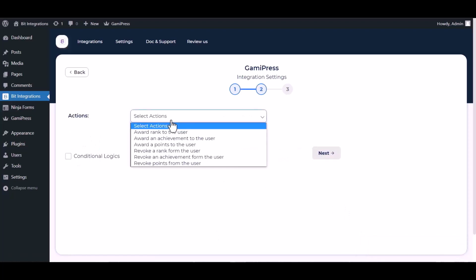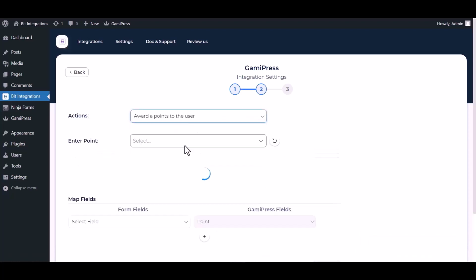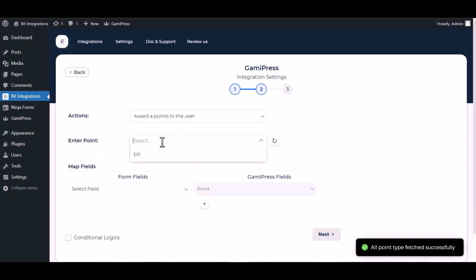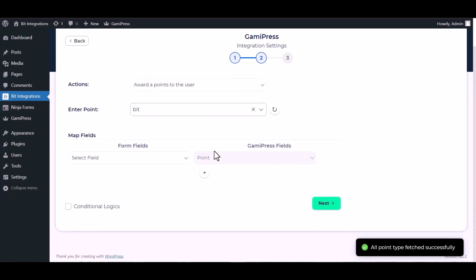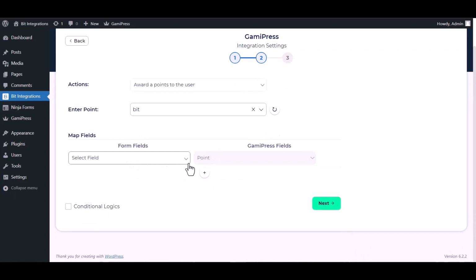Next. Choose an action. Choose an entry point. Map the respective fields. I am using custom form fields. You can use a number field on your form field.